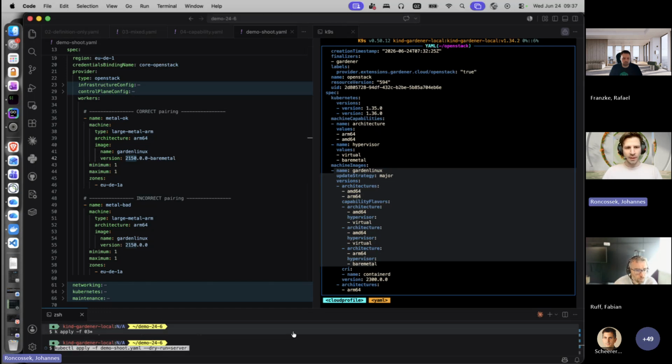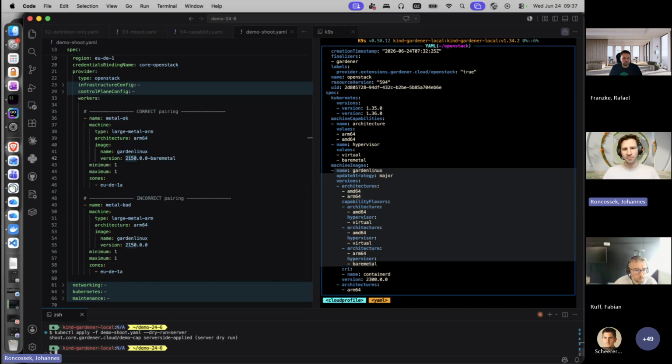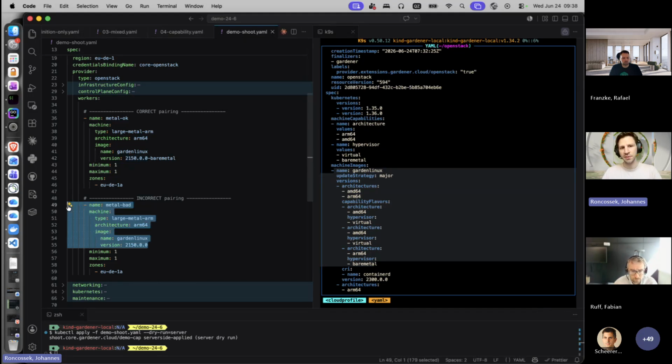Okay. And now if we apply it, I just did a dry run, but we can see it succeeded because even though we are using machine capabilities, as this version is still in the old format and does not specify the hypervisor type, it would still be accepted. So this is what I said. It's nothing gained as long as the versions are still in the old format.